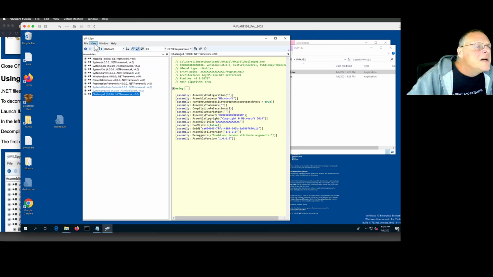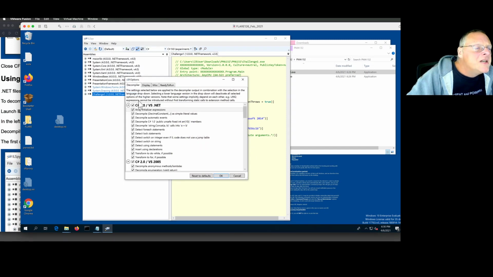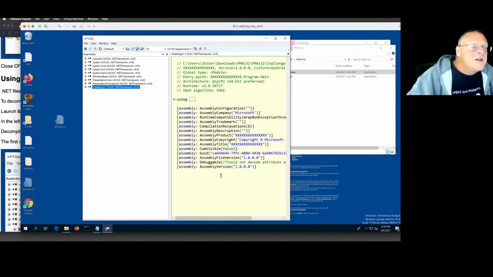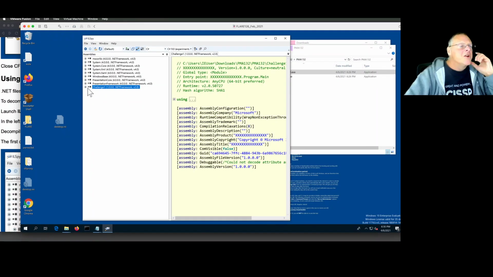And I don't think I can change the font. Let me see. View options. I think I can change the font. Let's make it bigger because I think it will improve the streaming. All right, doesn't make it all bigger. But anyway, it makes this part bigger, which is good.